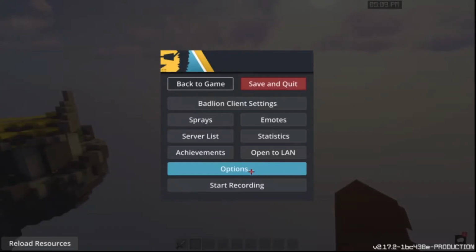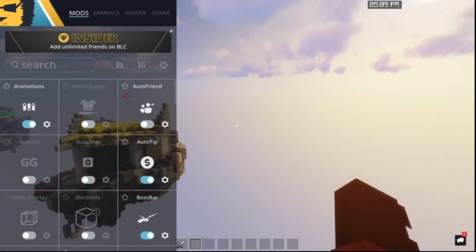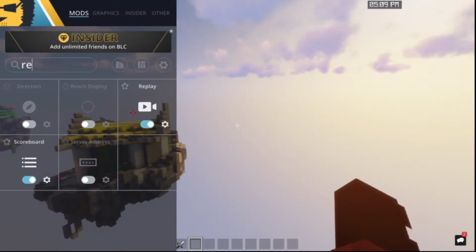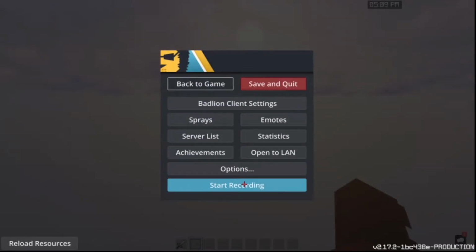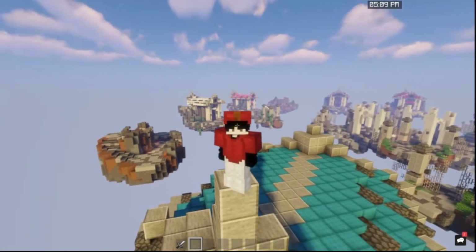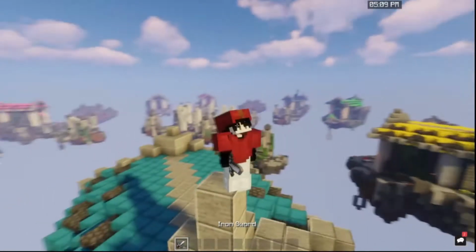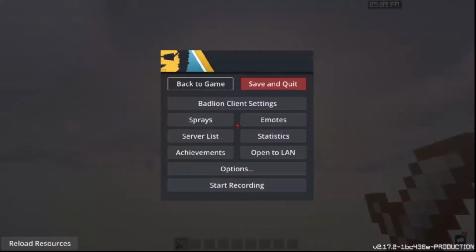So what you're going to do, if you have the replay mod enabled, if you don't, just press left shift and then put replay. And then you should get it up here, so you're just going to turn it on. Now if you go into your menu, you should see start recording down here. You're just going to position yourself. I'm just going to position myself this way, looking at the sun. This should be enough.